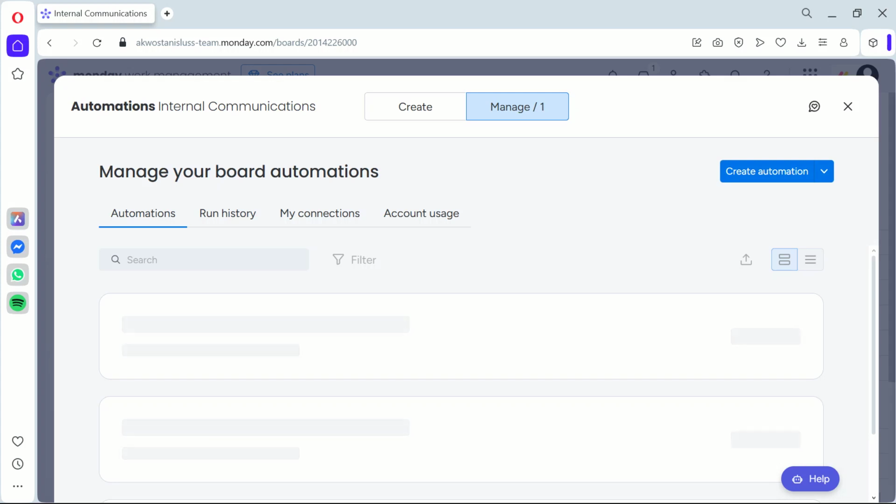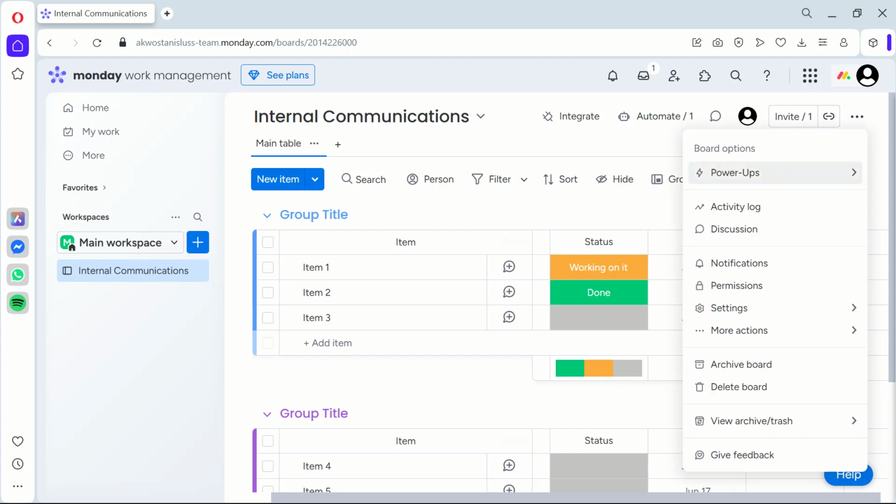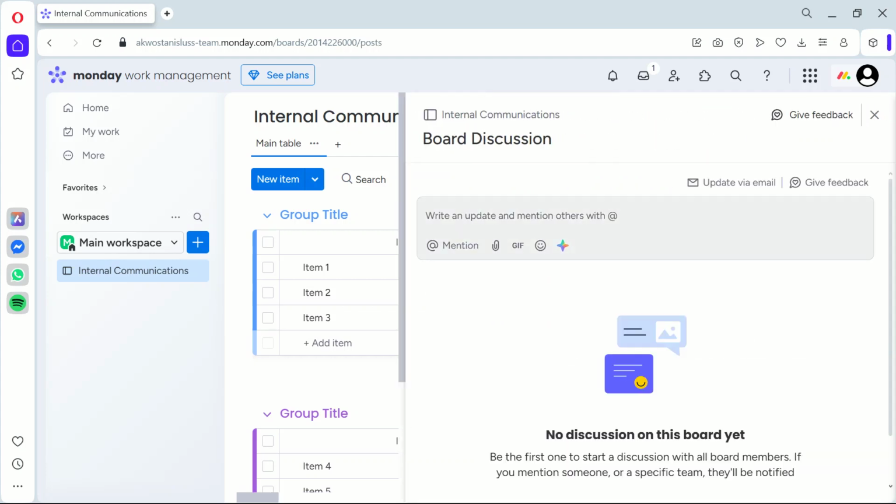Finally, don't forget about the updates section. This is where you can communicate directly with your team, providing feedback, answering questions, and facilitating discussions. The reason we do this is to foster an open and collaborative environment. This helps us because it encourages team members to share ideas and solutions, leading to more effective problem solving.